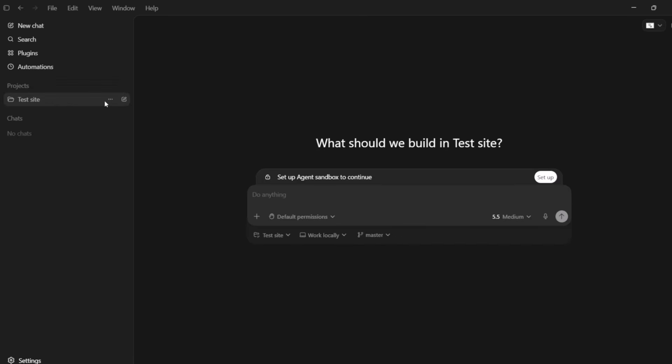You can see that our project test site has been successfully created. Now in this project, you can pin it to the top if you have multiple projects, you can open it in Explorer, you can create a permanent work tree, you can rename it, you can archive it, or you can remove it as well.